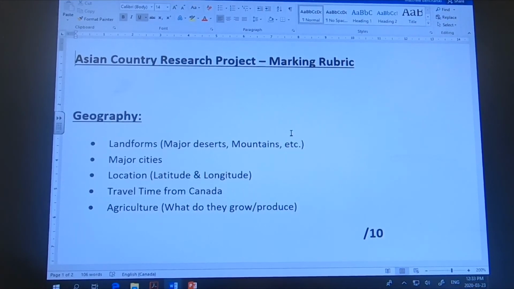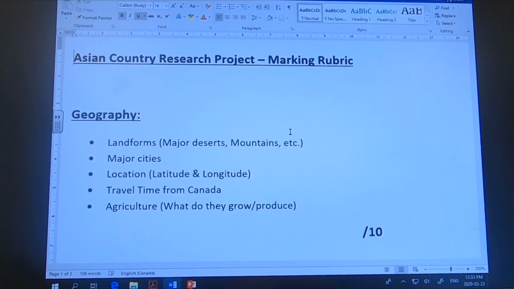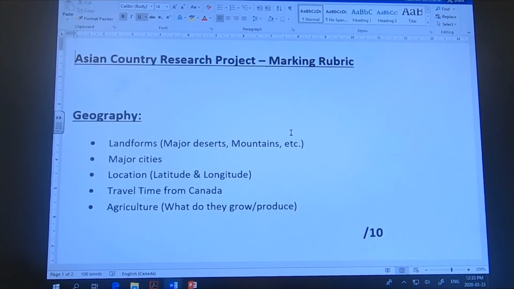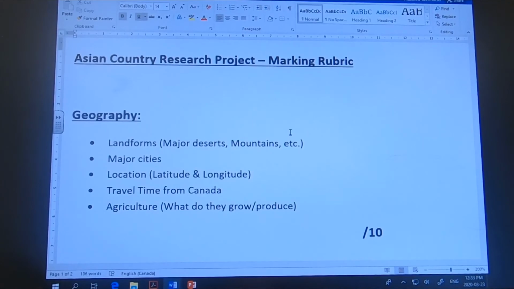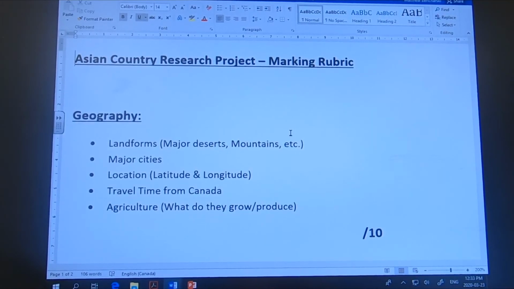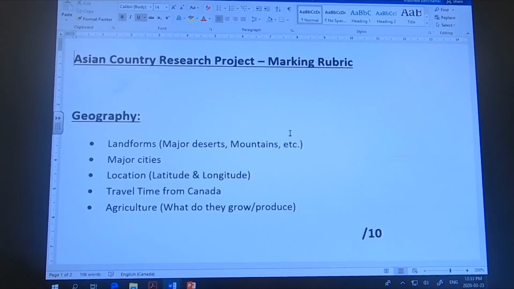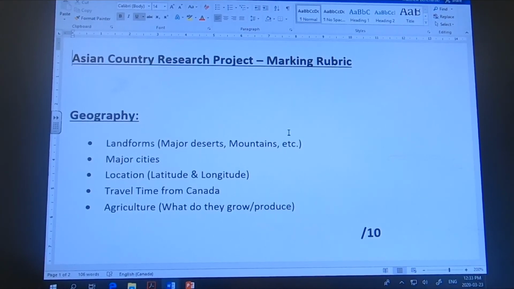Major cities, at least 2 of them, but you're welcome to do more. You would definitely be good to have the capital city in there, but as well, you could list other ones there if you'd like. The location, what is the latitude and longitude of your country? Now, if you're doing China or Russia, you're going to have a lot of area to cover. So maybe just pick one city and find the latitude and longitude of that city.